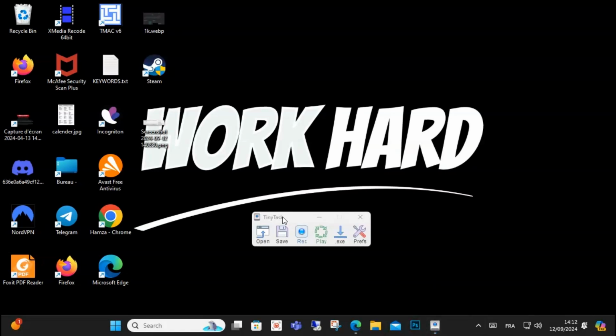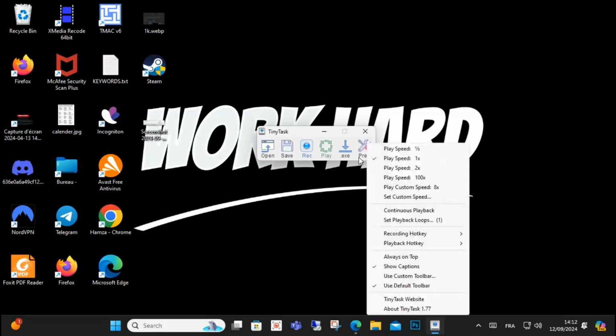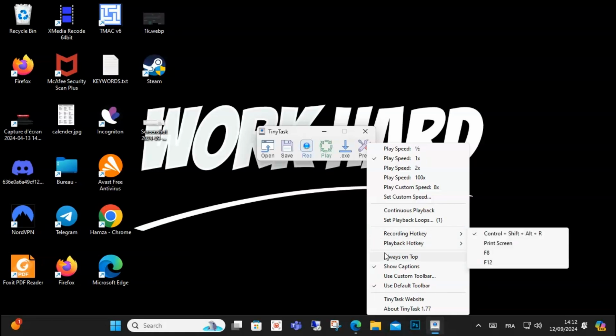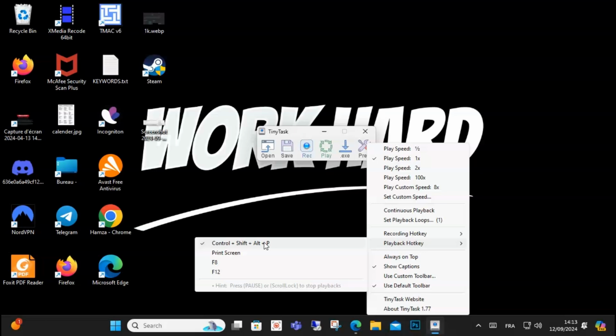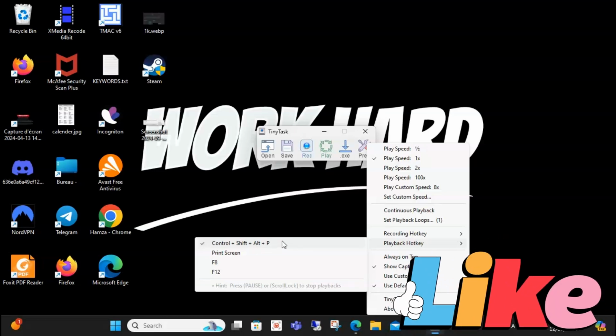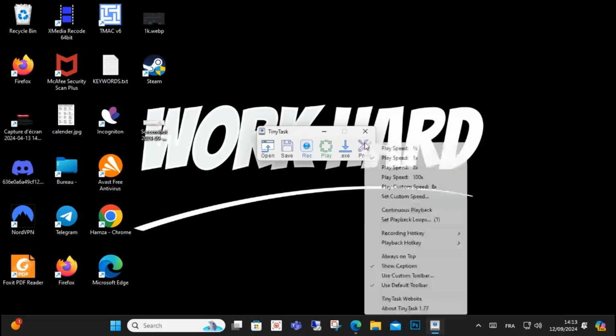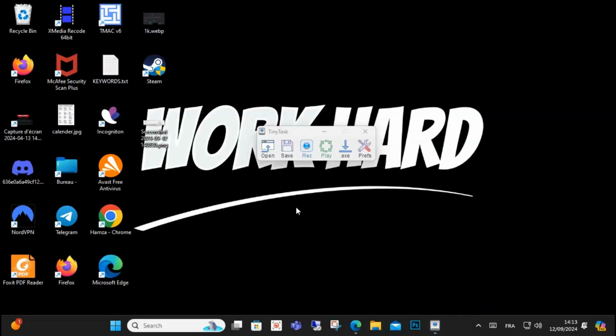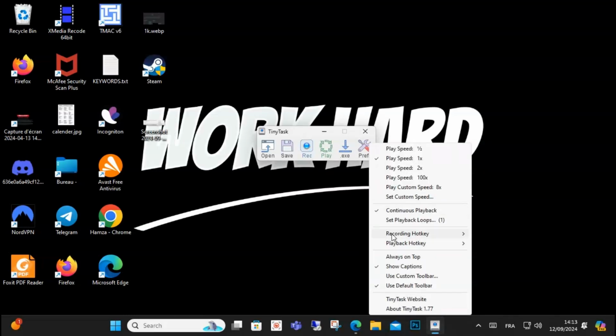So guys, first step, open your TinyTask and click on Preferences, and then go to Playback Hotkey. You have to make sure you know what the playback hotkey is. So I'm going to tell you right now: modify the default hotkey, Control plus Shift plus P, is quite complicated. So I set mine to F8, and just click F8, guys, on your keyboard. And if you use Windows 11, I recommend clicking F8 or F12, and your problem will always be solved, guys.